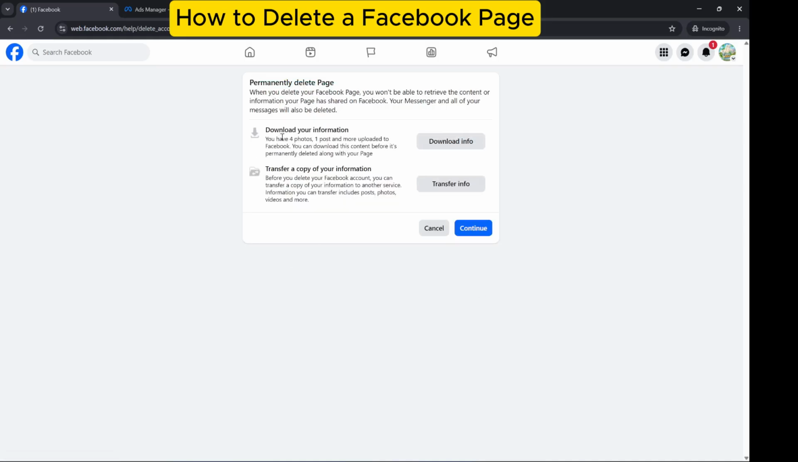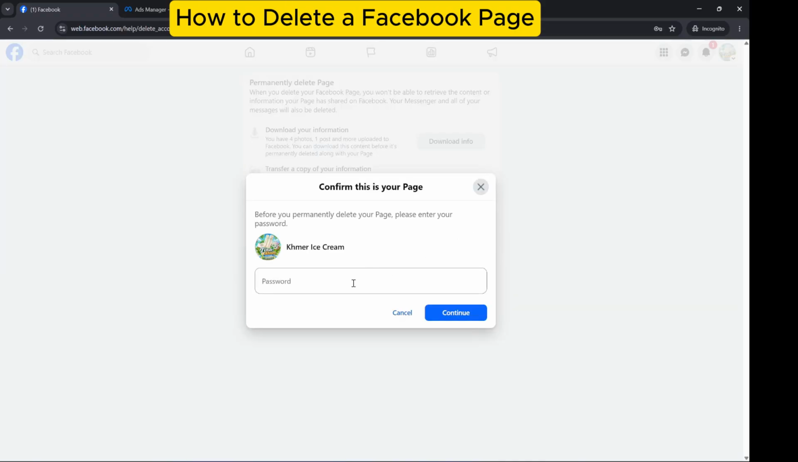So it's going to ask you to download your information. If you want to save your information from your page, you can download it right here, and you can also transfer a copy of your information. Before you delete your Facebook page, you can transfer a copy of your information to another service. I'm not going to do any of this, but you can feel free to do that. I'm going to continue, and it's going to ask you to type the name in, so just type it in.